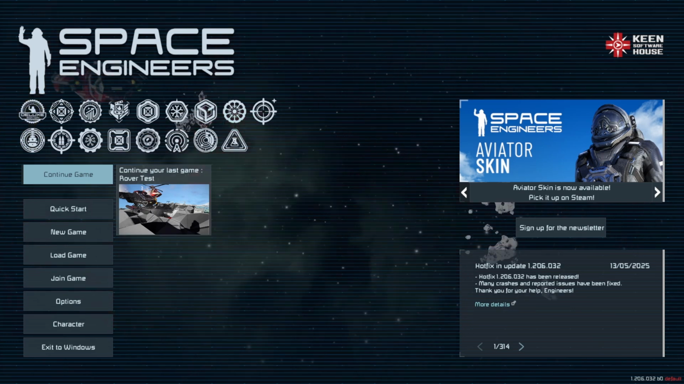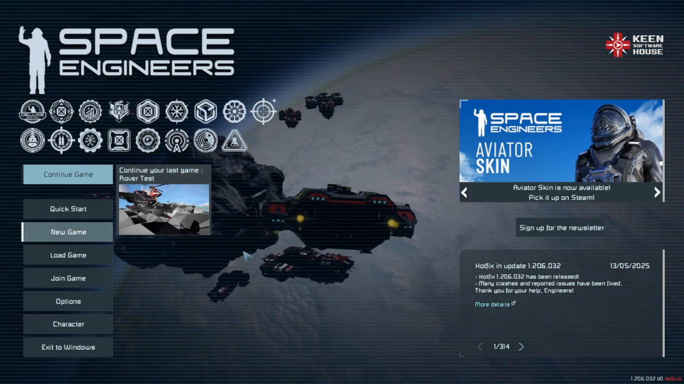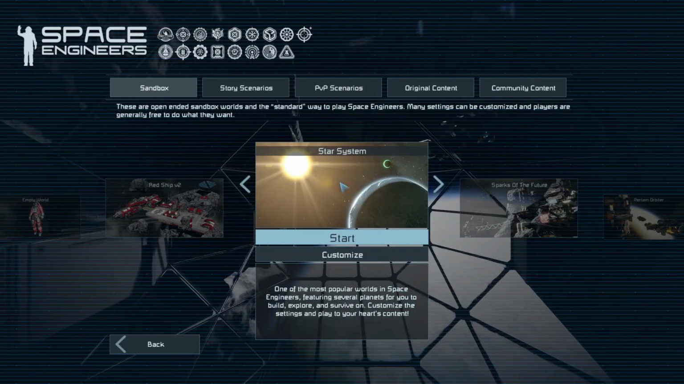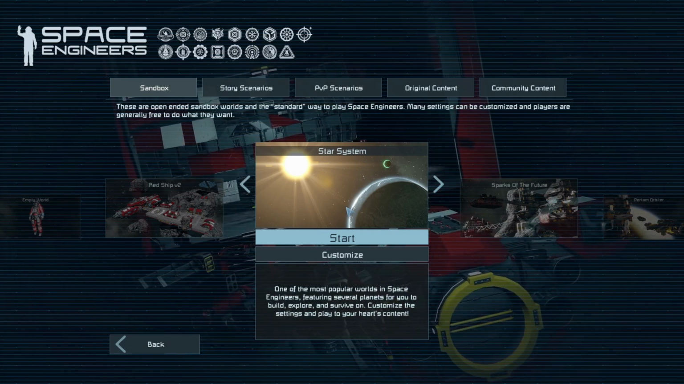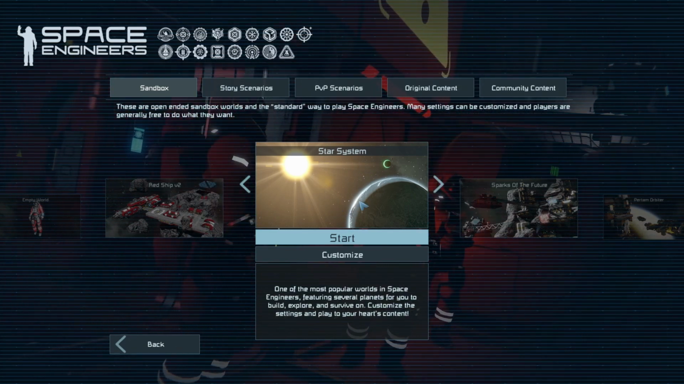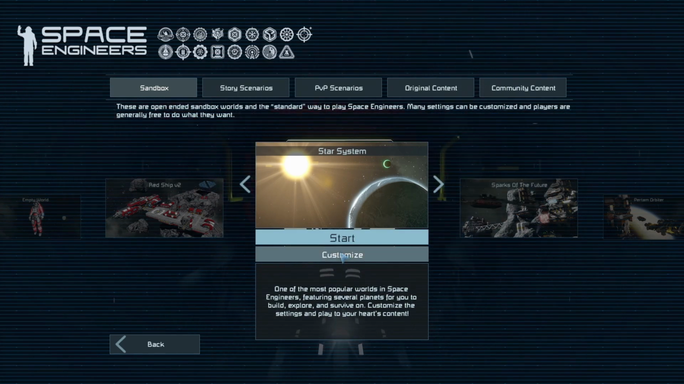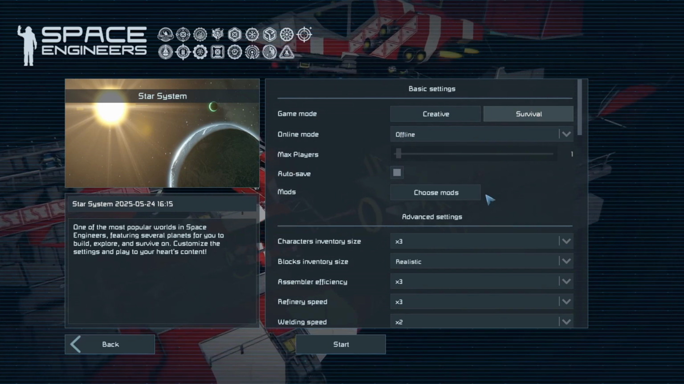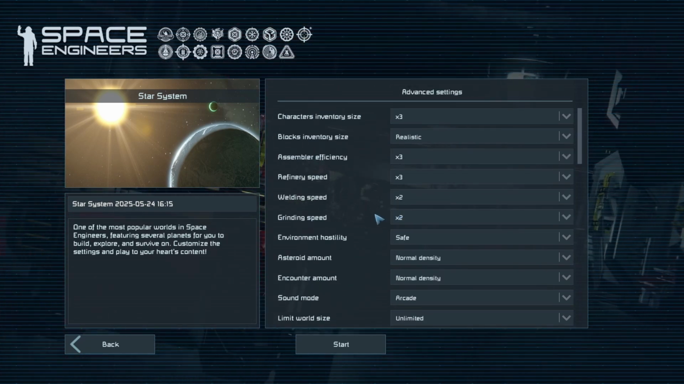We're going to go to New Game. Once it loads up here. There we go. Now, I like to pick the star system, mainly because it has all the default planets already, especially for you guys on consoles. It will have as much as you can pretty much handle at this point, so it's pretty easy. If we go to Customize, there's a few things in here that we want to adjust, mainly for just sanity reasons.